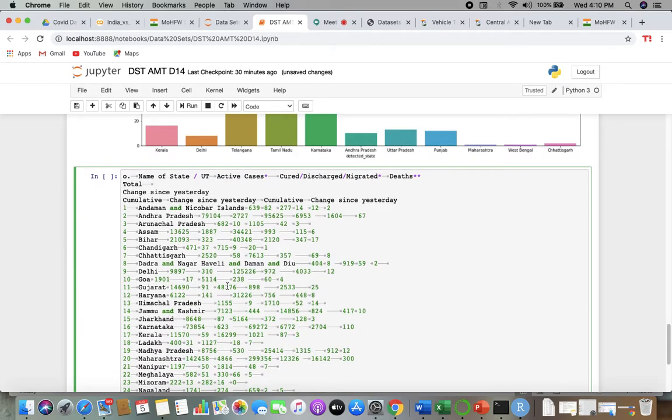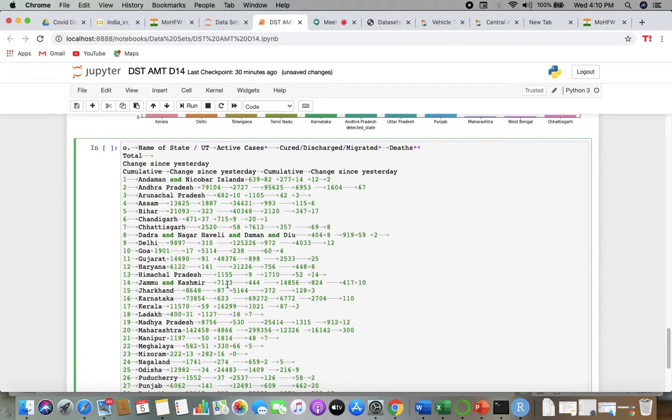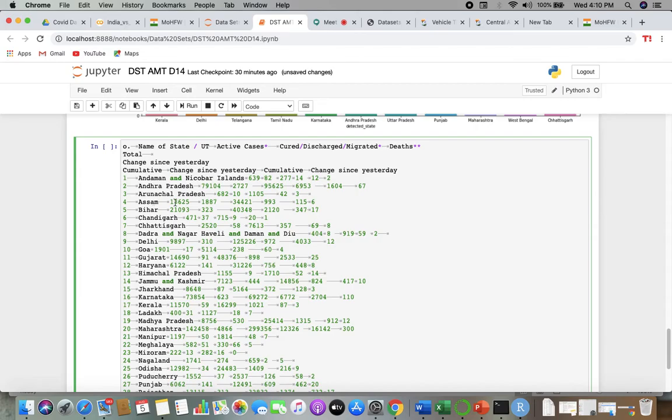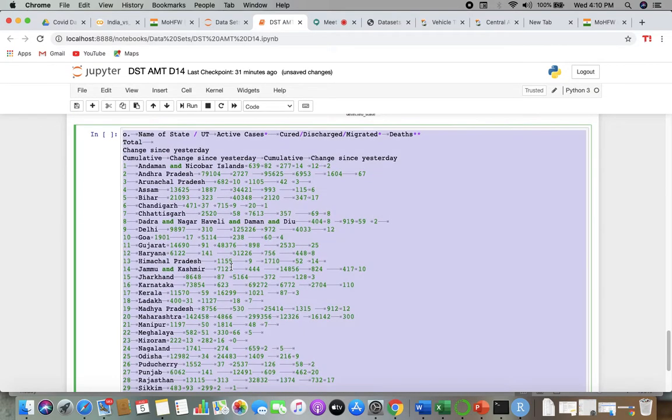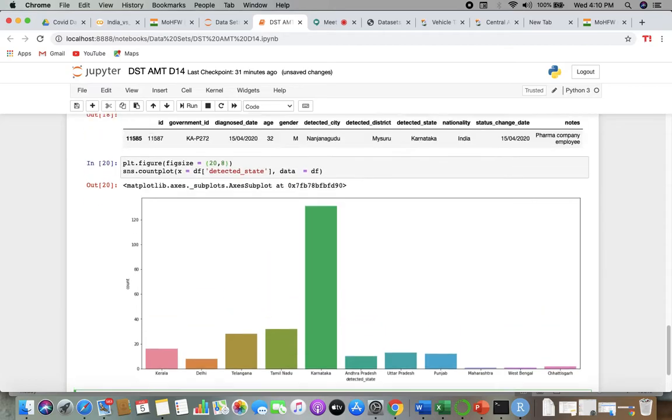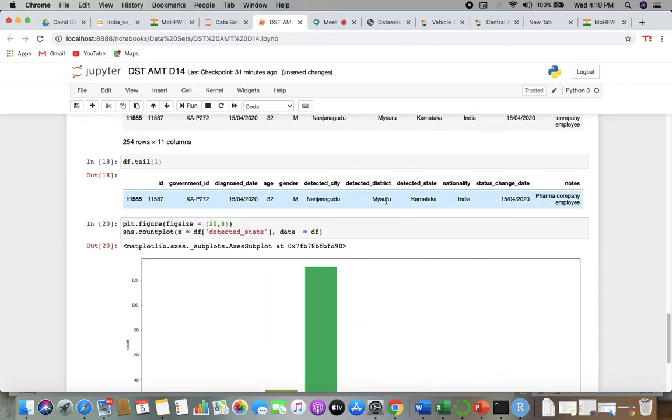So again, you can see this. What you can see is you are having the data over there, and if you just come up with all these things, you'll see Maharashtra at the top, right? So I'm not going with this now. You can scrape it out later on. It's okay. So you can see the detected state for Karnataka is having a lot.